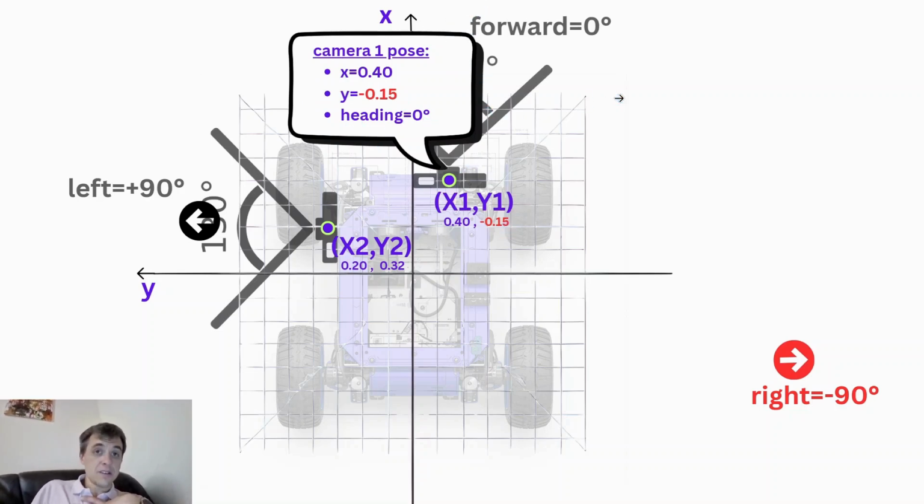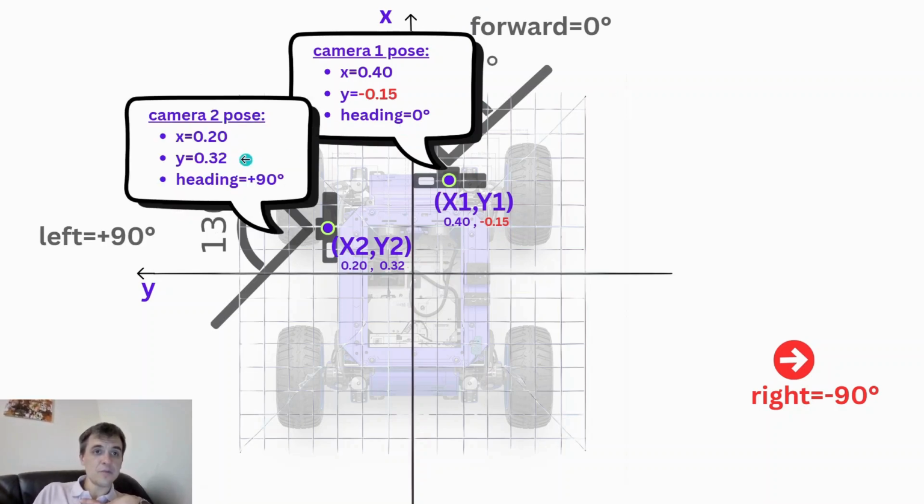And as you guessed, camera 2 has a different pose. X of 0.2, Y of 0.32, and it's facing to the left, so heading is plus 90 degrees. That's what you need to keep in mind for your cameras when you want to set up localization on your robot.